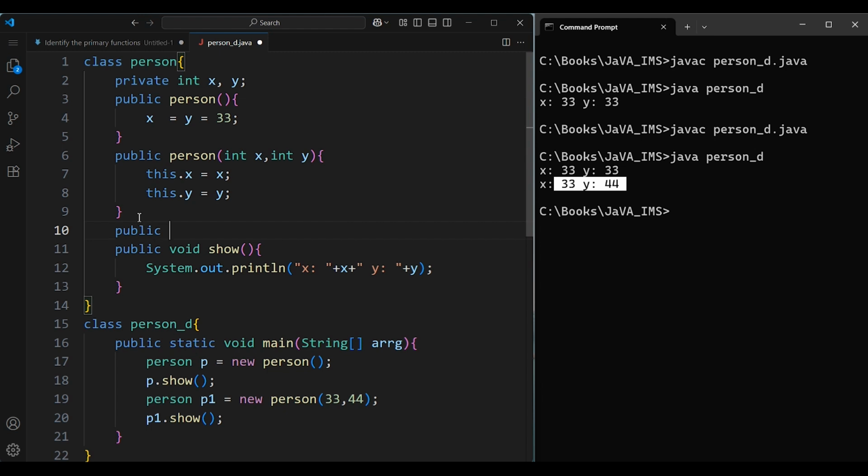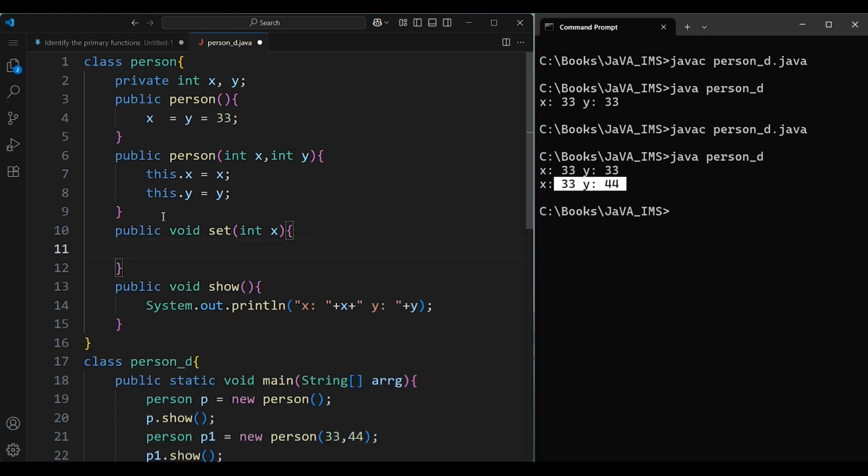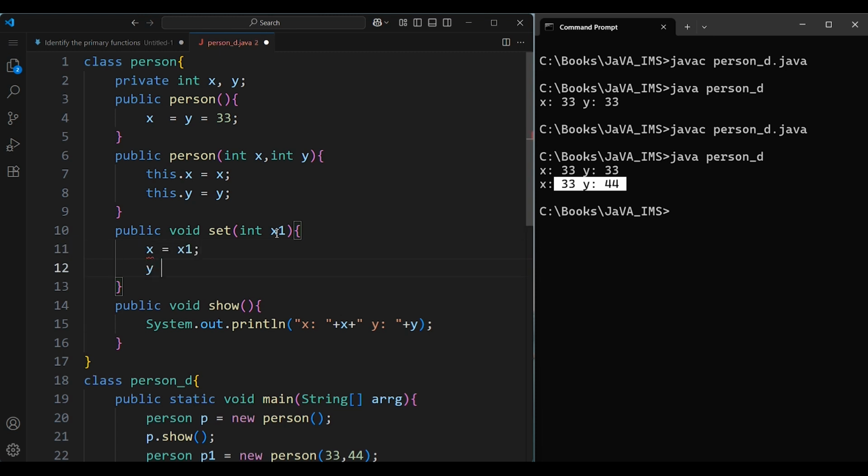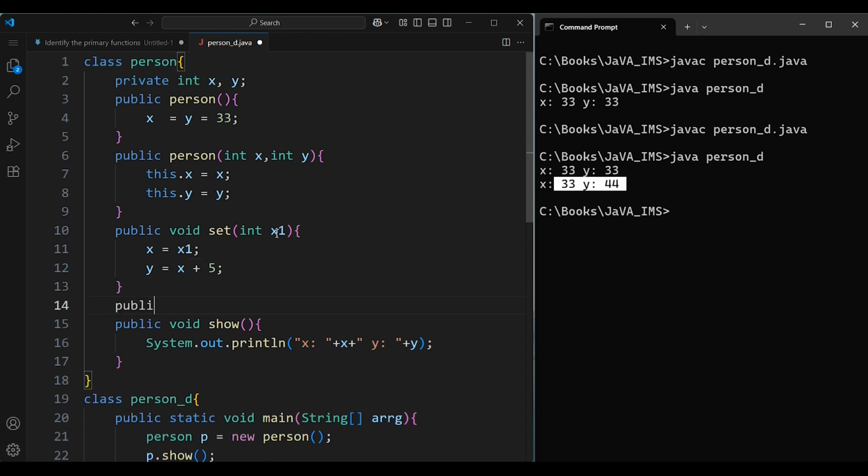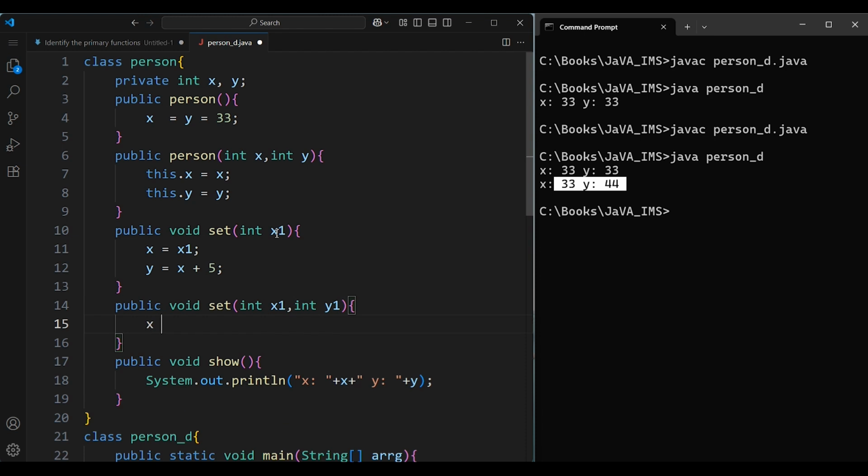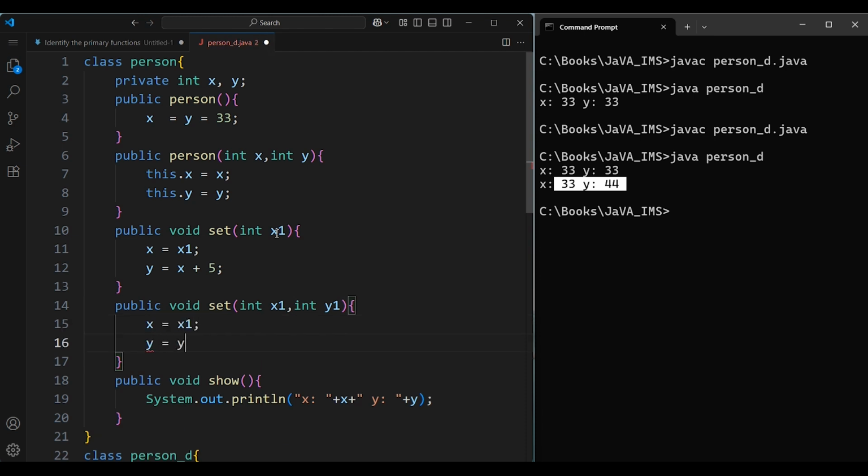I can write another function. Public void set, int x1, and assign x is equal to x1 and y is equal to x1 plus 5, whatever it may be. And I can declare another method, void set, int x1, int y1, and assign x is equal to x1 and y is equal to y1.